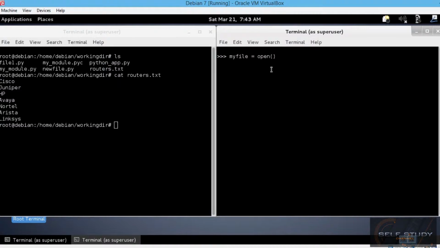So open, and in between parentheses, you first specify the name of the file you want to open, enclosed by double quotes. So routers.txt. Then, separated by a comma, you enter the access mode in which you want to open the file, also enclosed by double quotes. So, let's open the file for reading. This means we should use r.